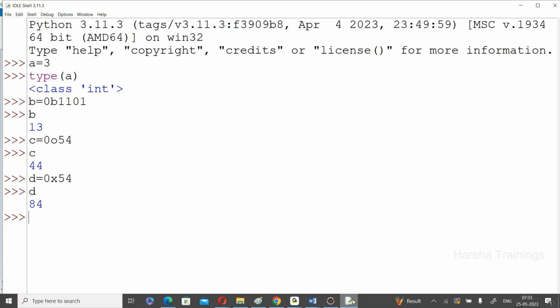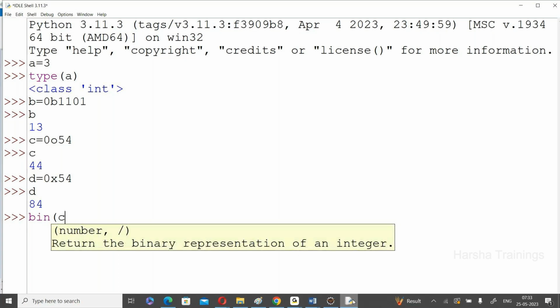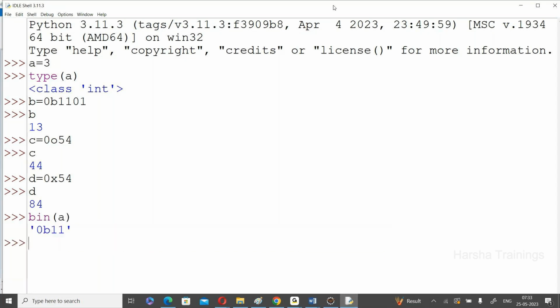Convert any number into binary. Bin of C. Actually, C is an octal number. For example, first convert A. A is a decimal number. Bin of A, see this one converted into binary. Bin of B. Actually, B is a binary number. C, an octal number, is converted into binary. Bin of D, a hexadecimal, is converted into binary. I think you are clear on the point.